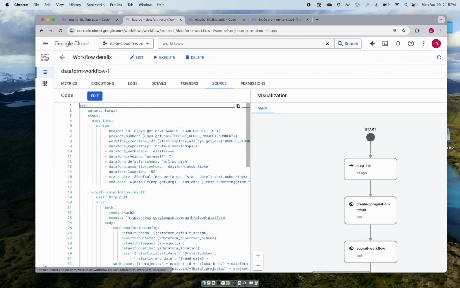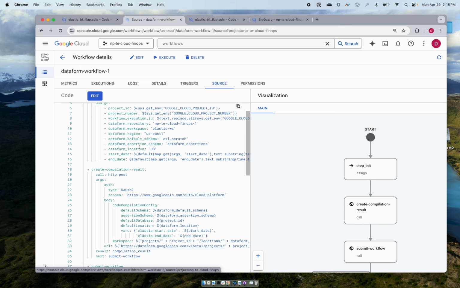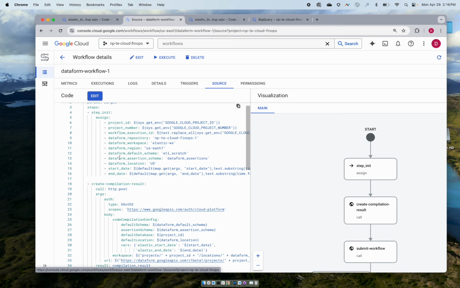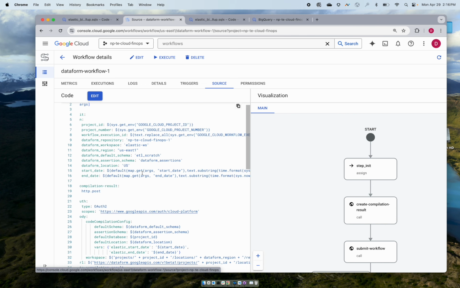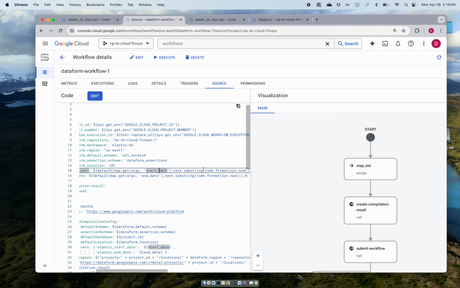So here's my workflow. The way I typically set these up with these kind of date ones is I'll have a default. So if the start and end date are not passed in, it'll default to something sensible. And here we have the start date and the end date, and this will either get the start and end date from the arguments, or it'll set it to the current date.